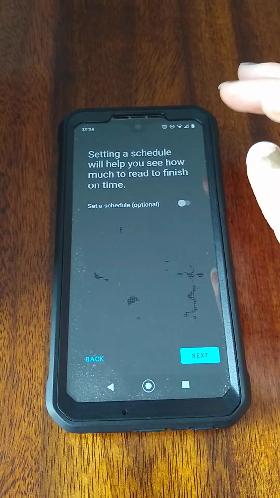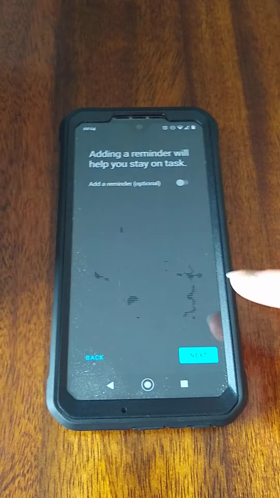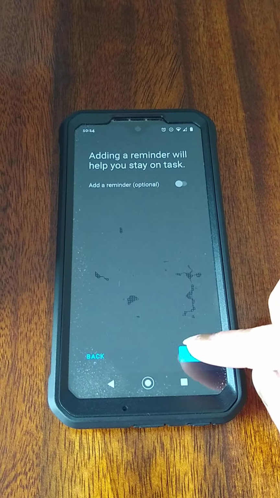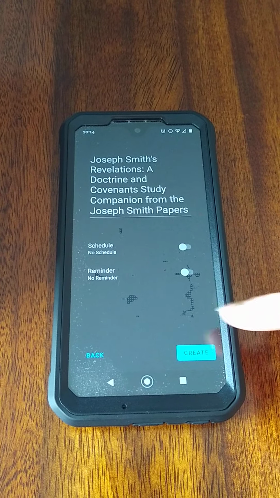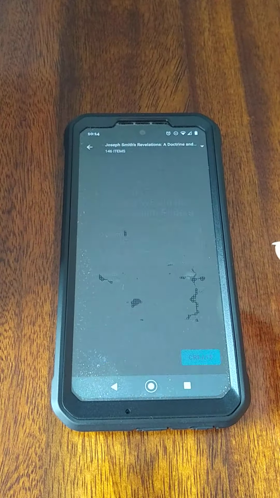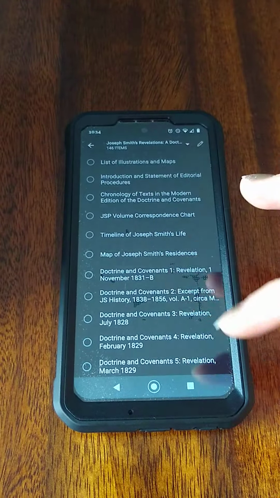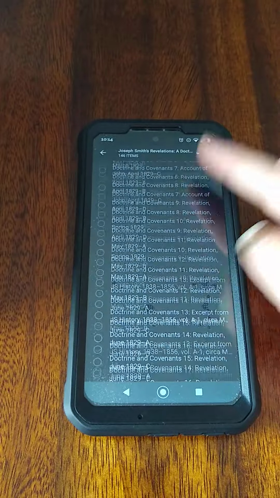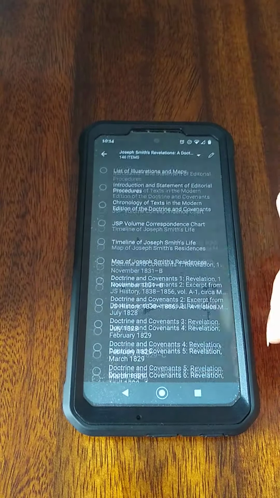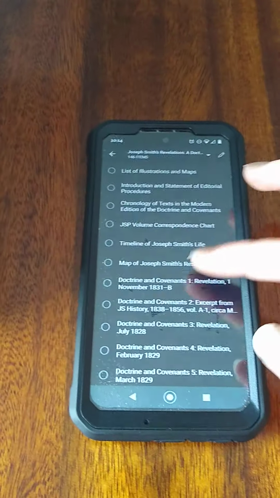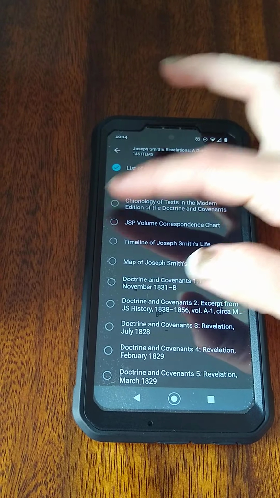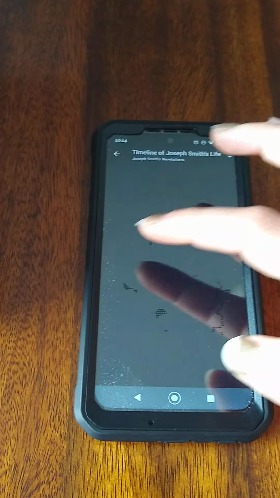For this, I don't really want a schedule. I just want to be able to mark where I'm at, and I don't want a reminder. So I'm just going to create it like this. And now there aren't dates associated with these check items, but the whole entire thing is set up in checked off items. So what I typically do is I go through and kind of check through all of this preliminary stuff.